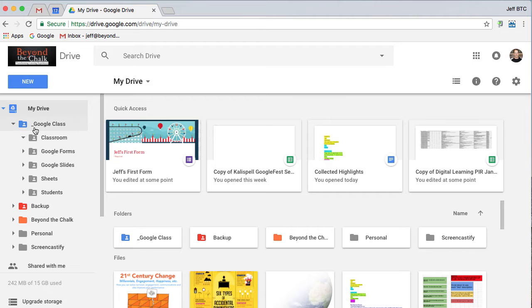Notice my folders, a couple things about them. One, it has a special icon here. Some of them have that little person icon, some of them don't. What that means is that folder's been shared, and we're going to jump into that a little bit later.